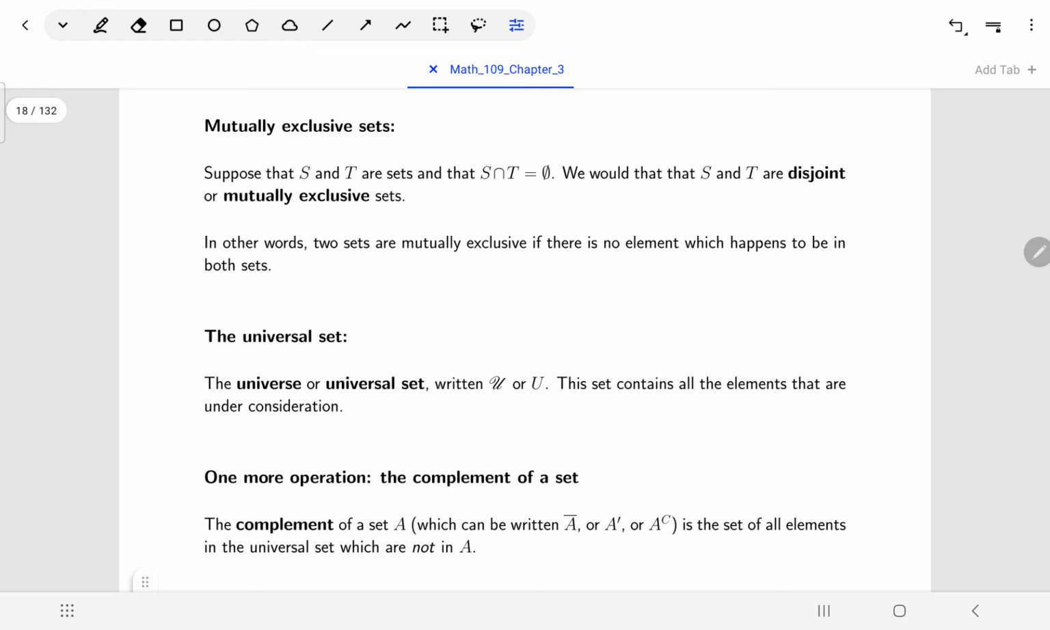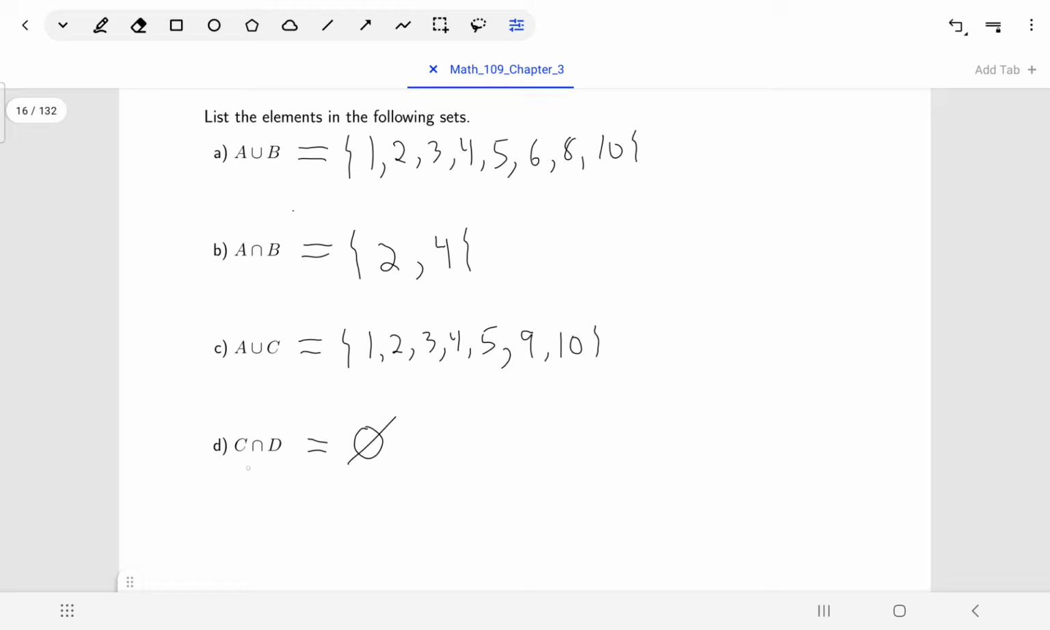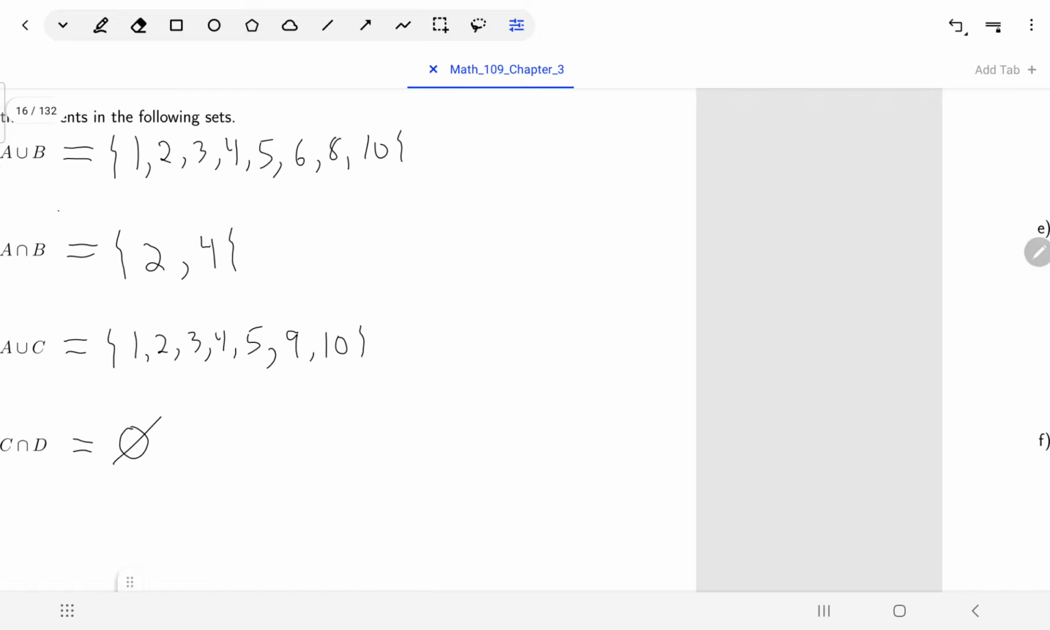So in the previous example, just scrolling back, I could say because C intersect D was the empty set, I could now say C and D are disjoint. I could also say C and D are mutually exclusive.